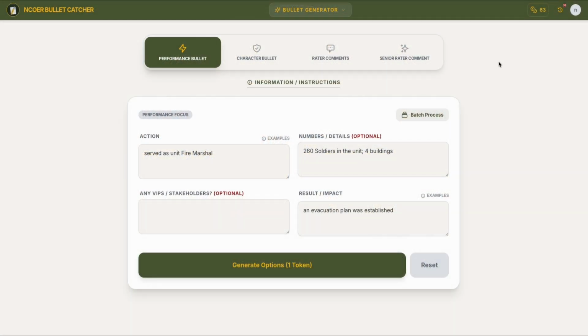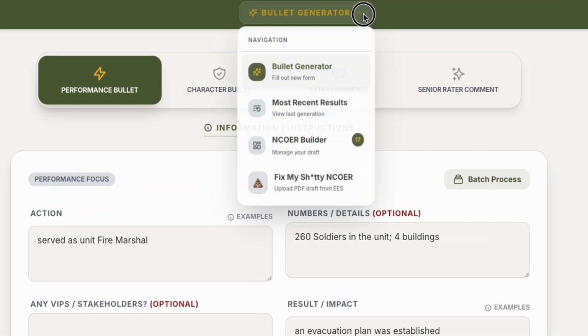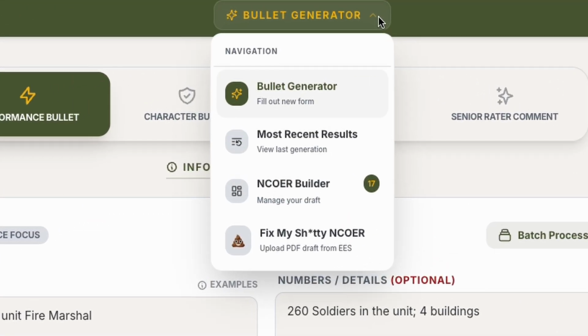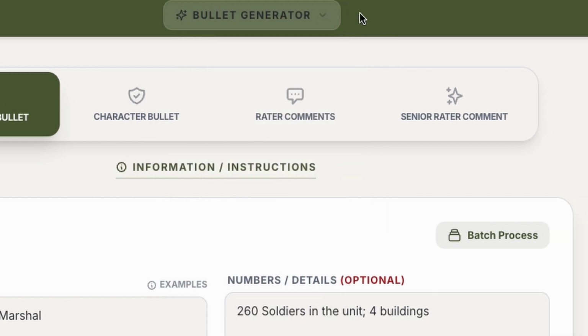All right, so if we look at the top here, you've got a drop-down menu that shows you the various modules of this web app. You've got a bullet generator, you've got your most recent results, an NCOER Builder, and a Fix My Shitty NCOER, which we'll hopefully talk about all of these today.